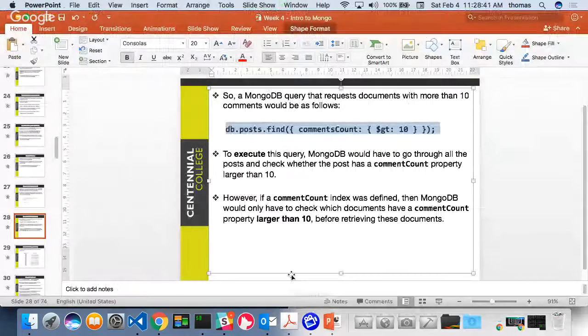So, a little bit of syntax. In this particular case, I'm searching for comments count that are greater than 10. That's how I can find stuff. And again, $gt is greater than a certain number.